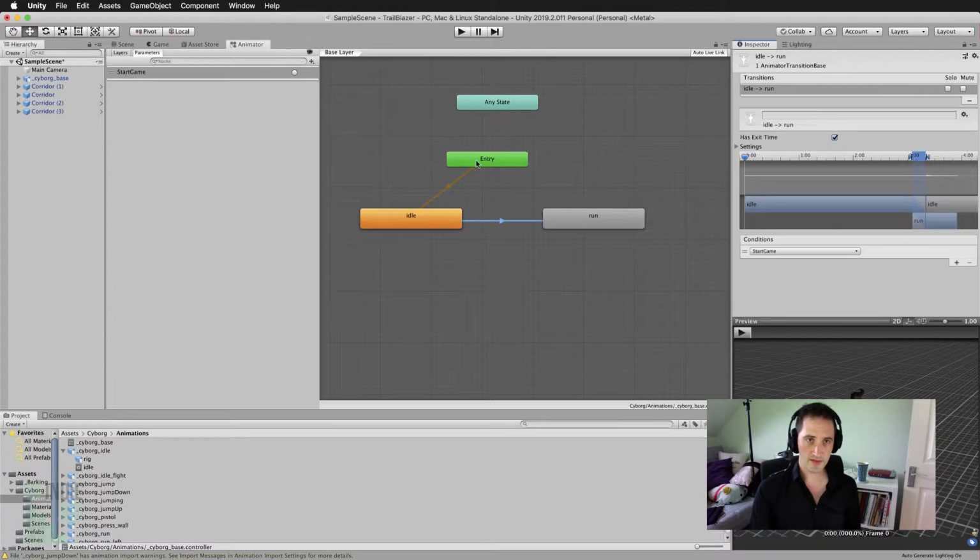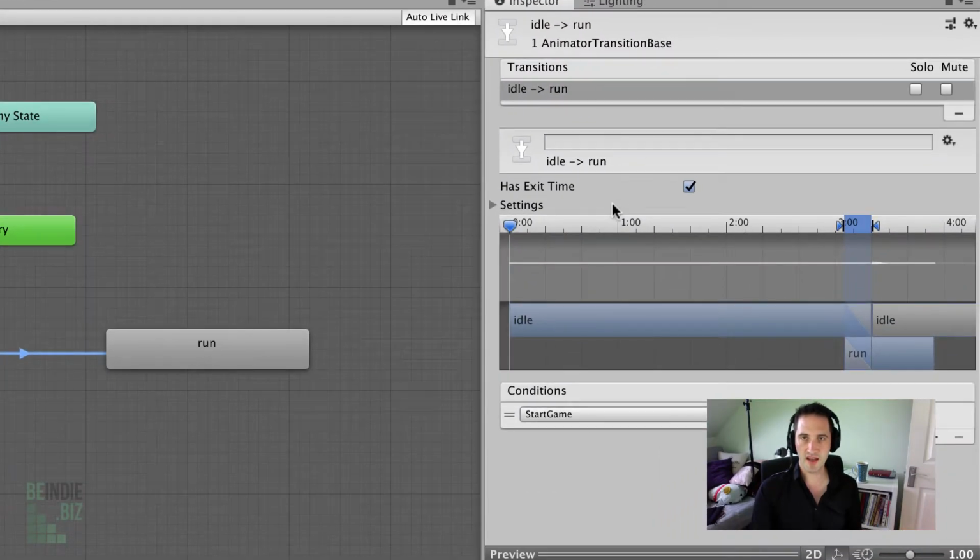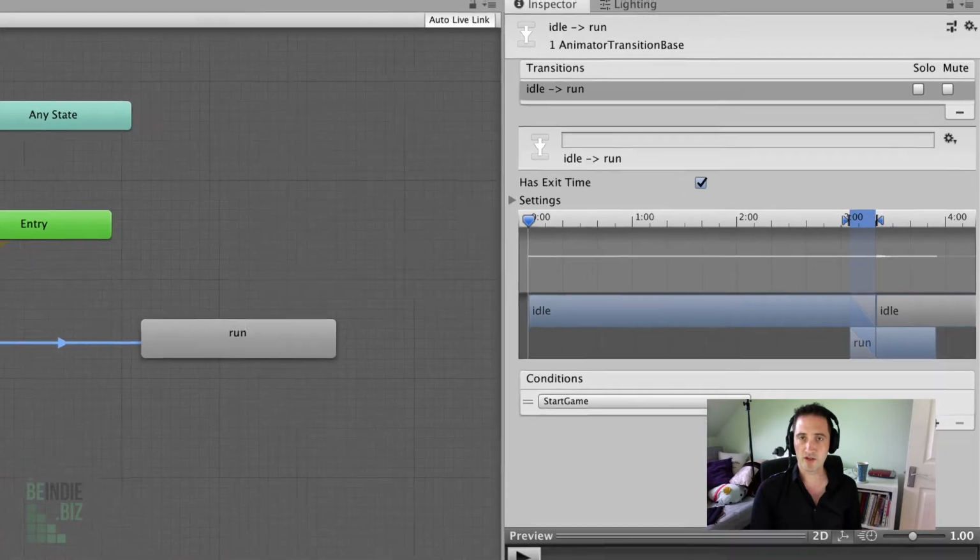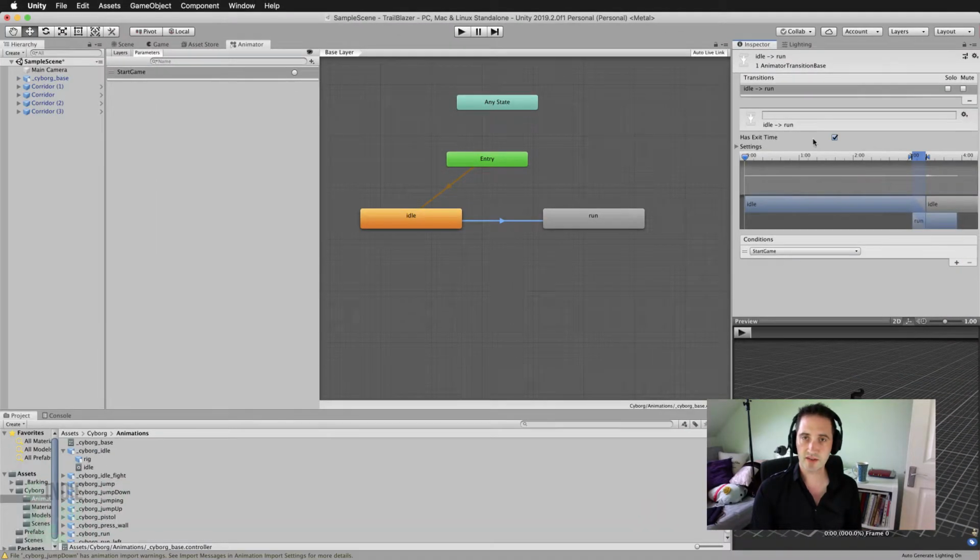The next thing we have here inside this connection between idle and run is the has exit time field, where we choose whether the run animation plays immediately or whether we should wait for idle to finish before playing. Basically, whenever we choose the start game field, I want to play the run animation immediately. So I want to deactivate the checkbox that says has exit time. And that now has configured our graph completely.